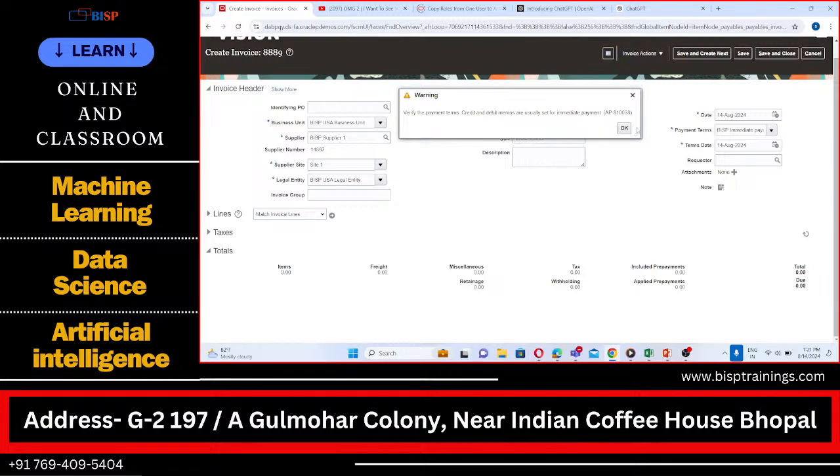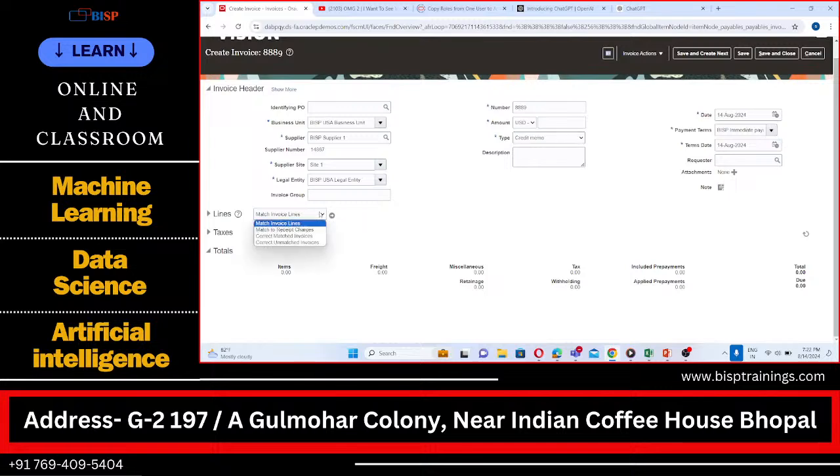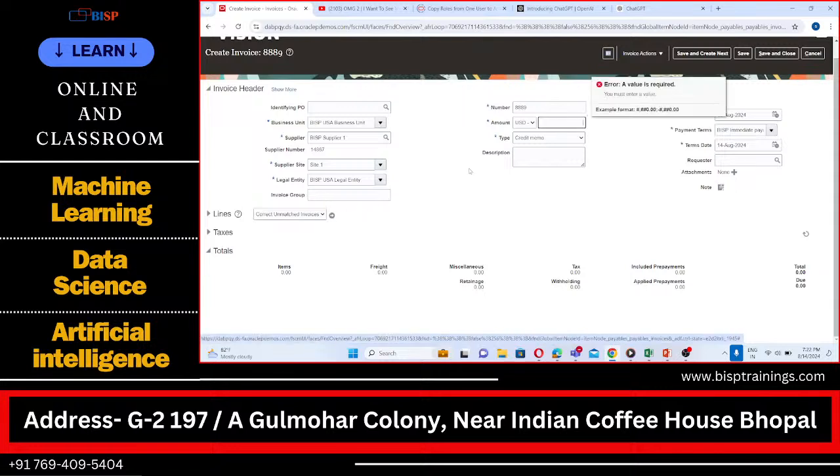Okay, set for immediate payment. So we have immediate payment. Click on OK. Okay, now change this option, match invoice lines. No, correct unmatched invoice. So we'll be correcting the unmatched invoice. Click on this go to icon. Okay, so let's say minus $200.